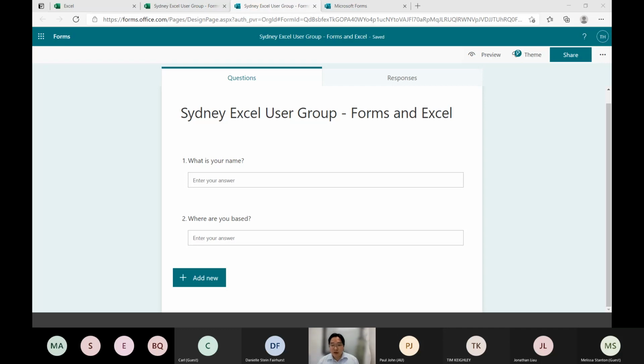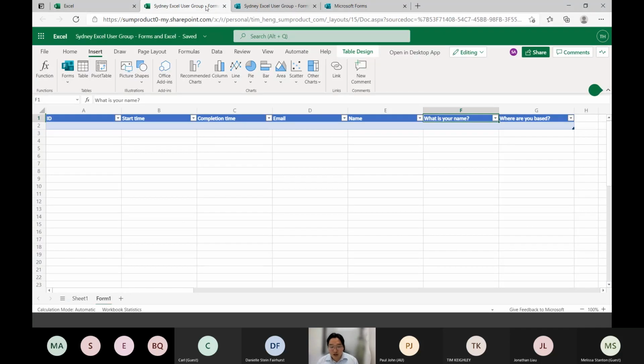Paul, you've said, so Forms is only available for online Excel. Don't see it in the desktop version, insert options or in the Microsoft Store. Yes, that is 100% correct. To be able to create a form that's linked to an Excel document, you have to use Excel on the web.